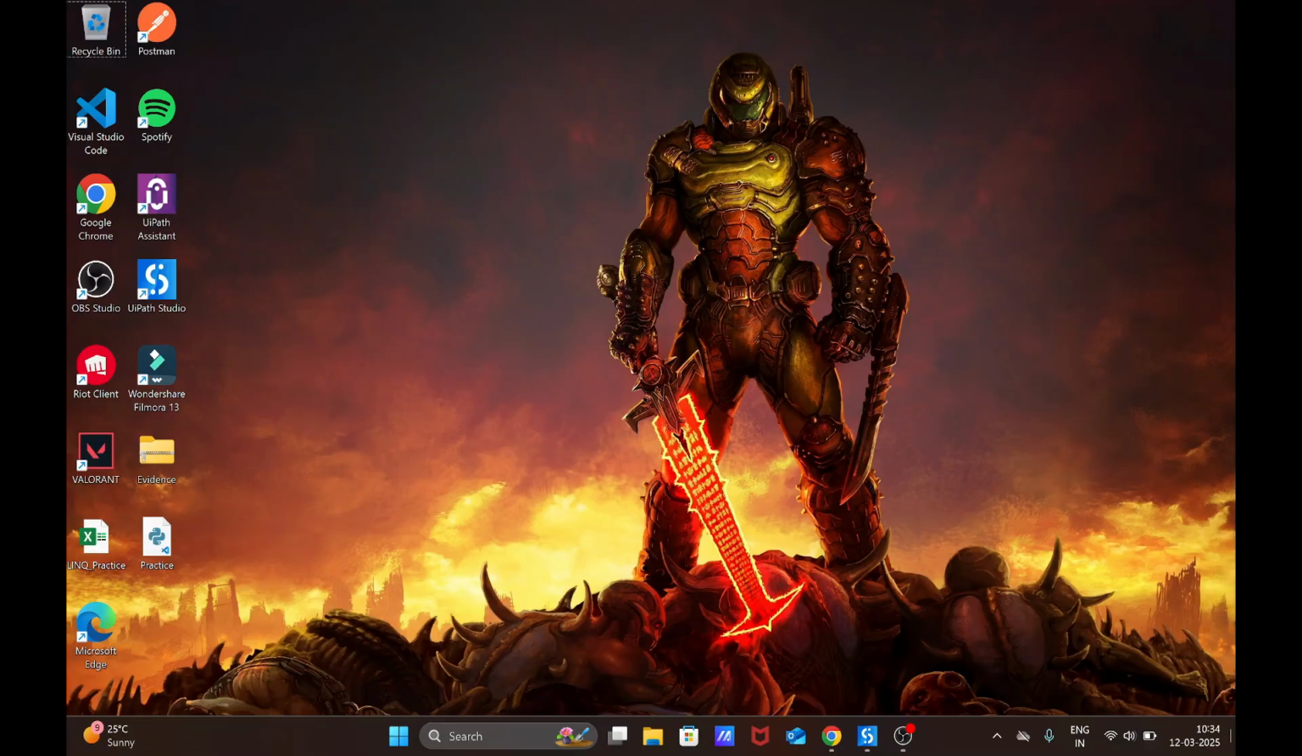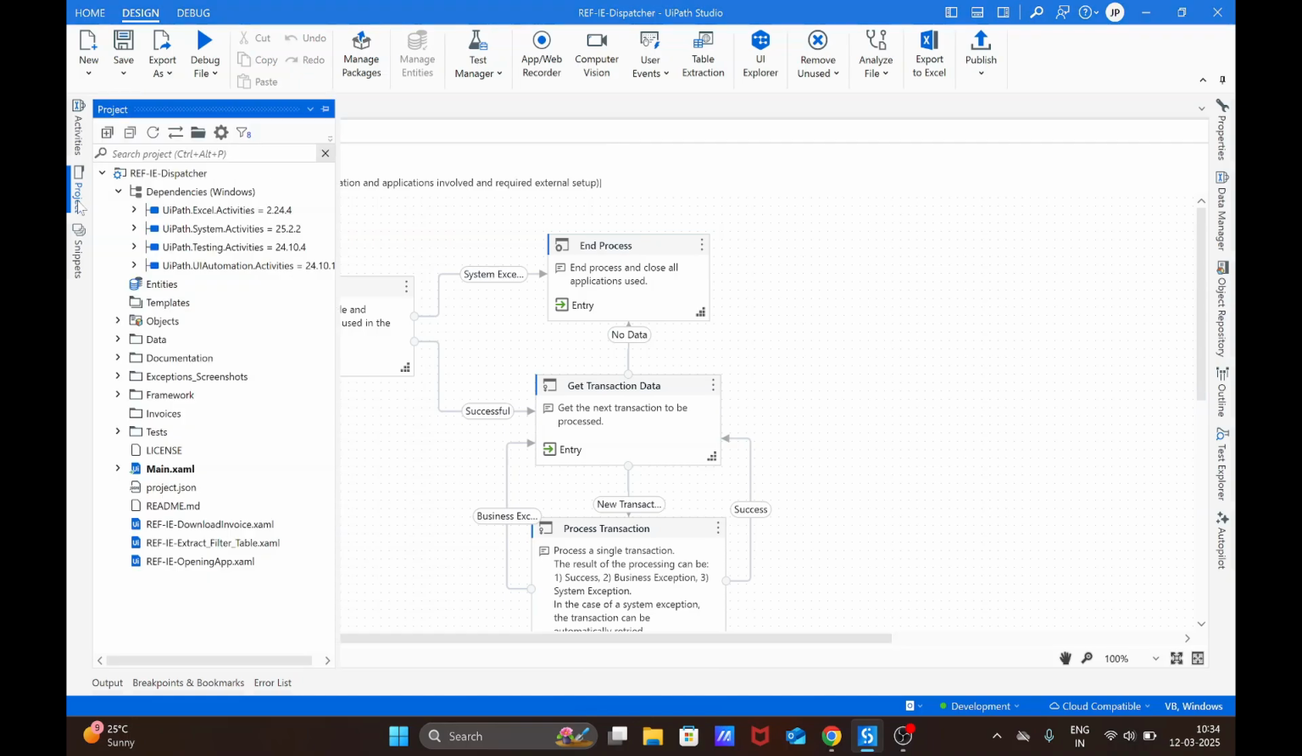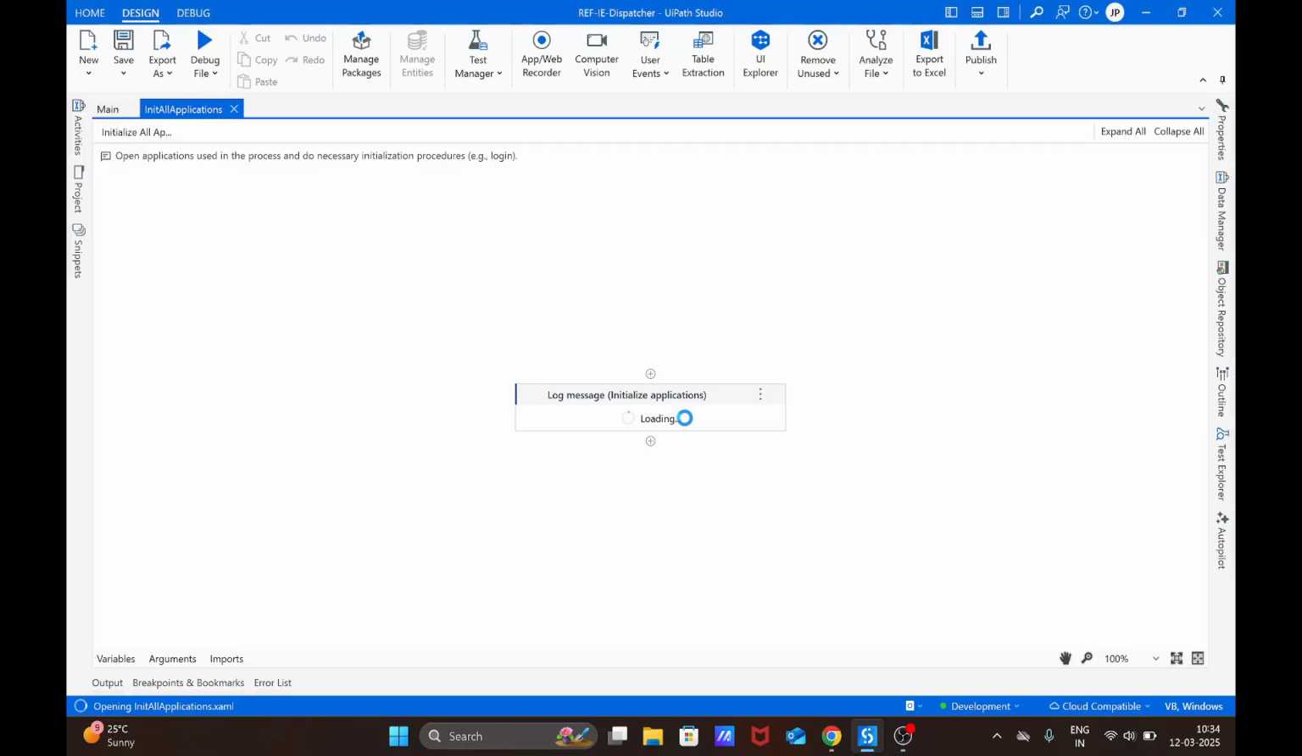Okay, so as you can see, we are inside the academy over here. In the last video we developed the workflows for the dispatcher part, but we didn't integrate them into our flow. To do that, I'll go to the framework, then to init all applications. As you can see, we don't have any XAML invoked over here.